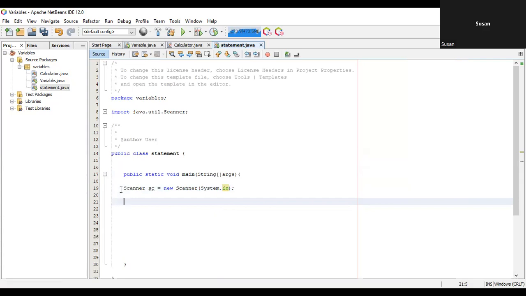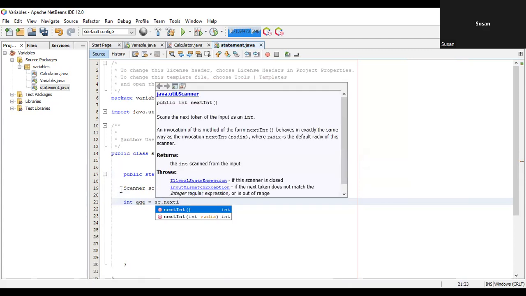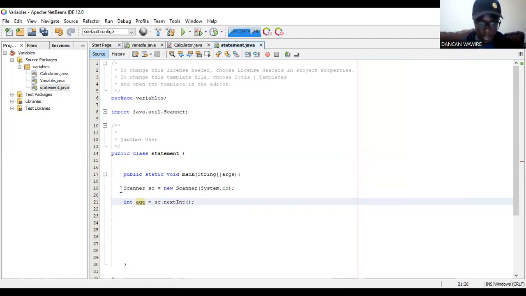Let me do something simple. Now on age: if someone is above 15, they're eligible to use Facebook. If someone is below 15, they are not eligible to use Facebook. So I'll use int age equals, of course, we shall be getting the age from the user, so sc.nextInt, like so. So the user enters their age.